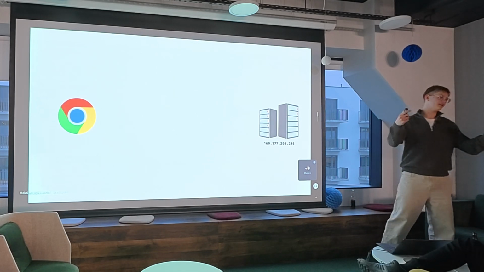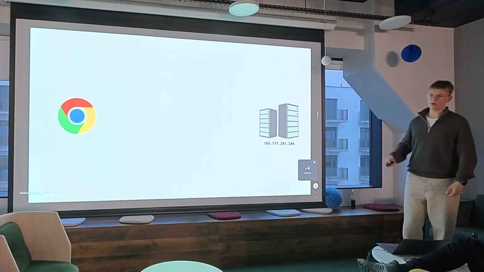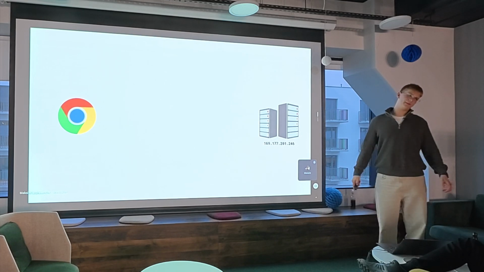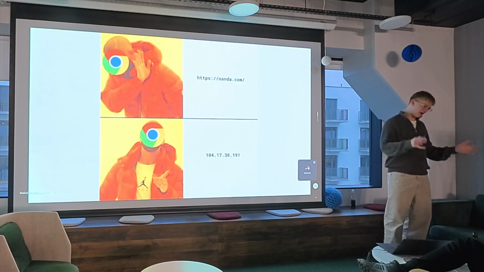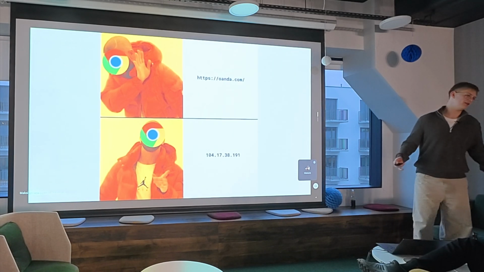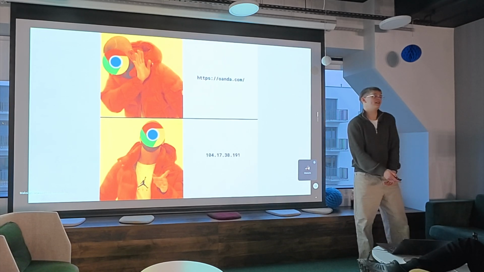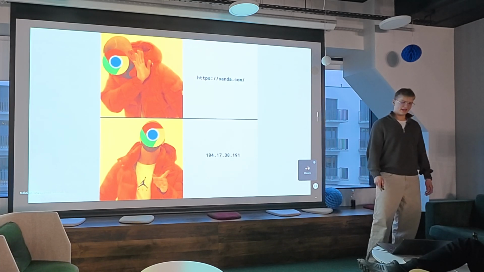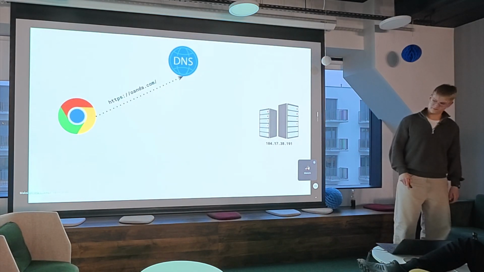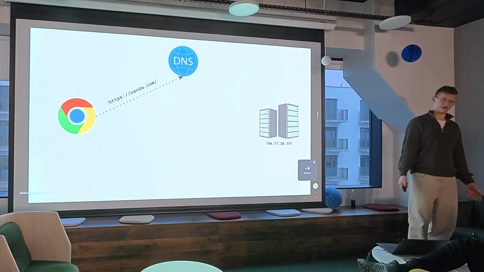So now we have our browser. We want to go to OANDA.com. We're searching OANDA.com, and we want to get to the server where the OANDA application is working. But wait a second. Our browser and servers overall do not have names like OANDA.com. They understand numbers, IP addresses. So we need to get an IP address for the server. How can we do that? We have one thing called a DNS server.